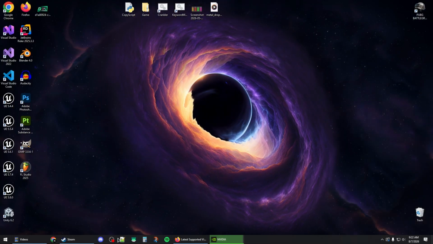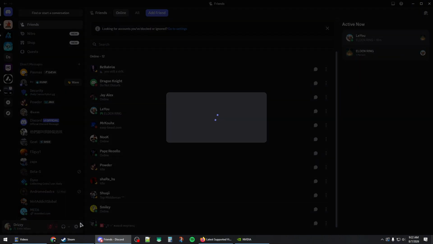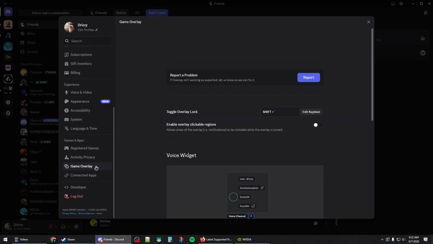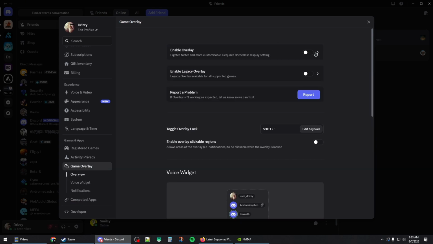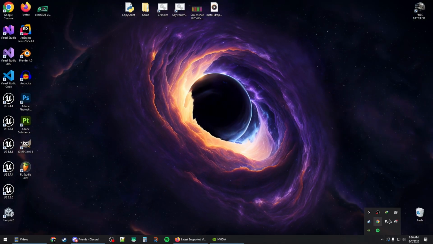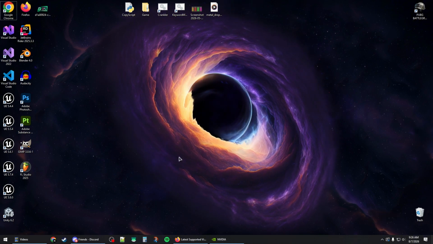Next, you will also need to disable Discord. So open up Discord, user settings, and scroll all the way down and click on game overlay, and make sure enable overlay is turned off. And if you have Riva Static Tuner installed on your computer or MSI Afterburner, make sure to open it up and go to the settings and disable the overlay there as well.